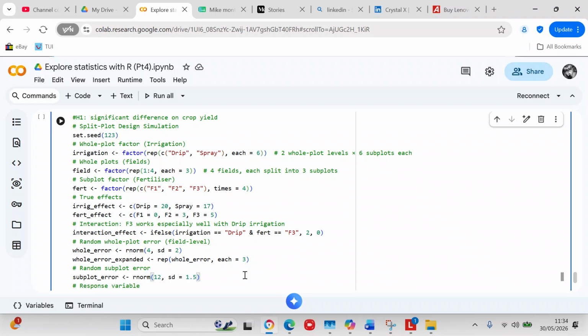And then your whole plot of your field is, so your field becomes factor(rep(1:4, each = 3)). So you're going to have 4 fields, each split into 3 subplots. So you're going to have a subplot factor, which is fertilizer. So fert becomes factor(rep(c("F1", "F2", "F3"), 4)), a vector repeated 4 times.